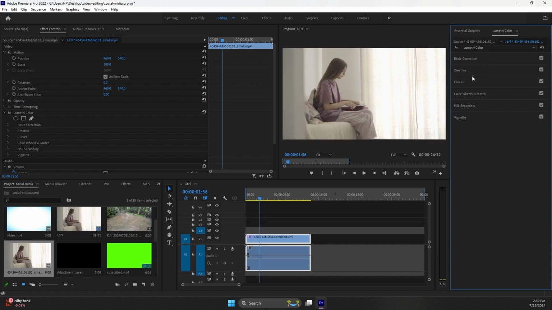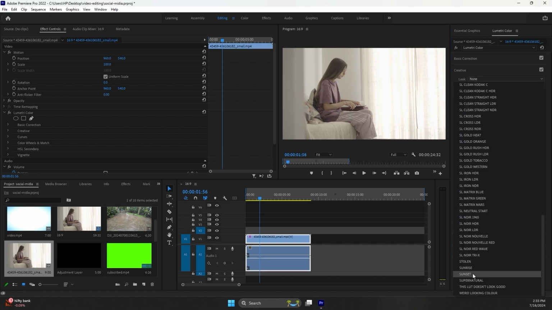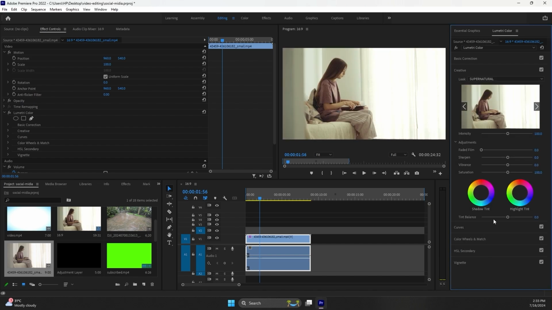Let's check a few more things in Creative. In Creative, you can choose the preset. There are lots of presets like Sunset, Sunrise, Stolen, and also Supernatural. There are tons of effects of color. Let me choose the Supernatural. Then you can adjust the balance, shadow and highlights as well.